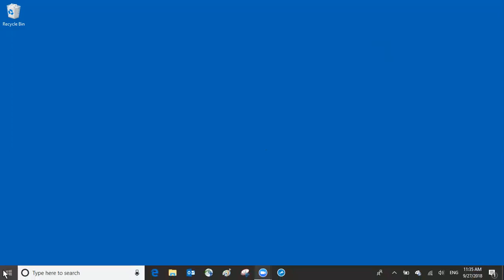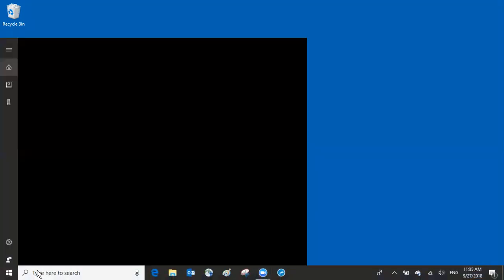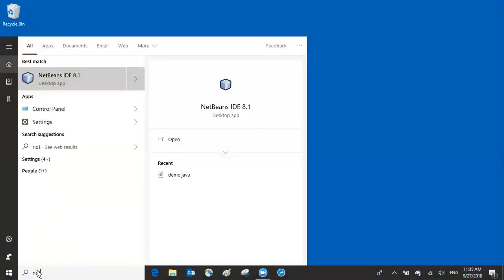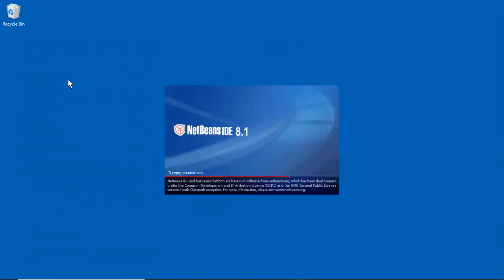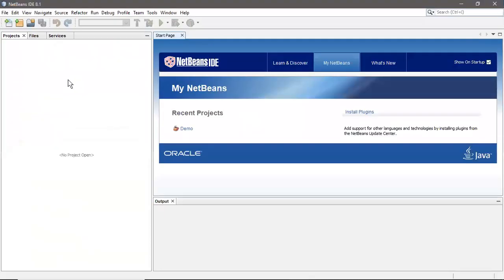So I'm going to go to the Start button, and I'm going to go ahead and type in NET. I see NetBeans up there. I'm going to go ahead and click on it. I have NetBeans 8.1. You'll probably be installing something like 8.2. And for the purposes of this class, anything above 8 is fine for the IDE.